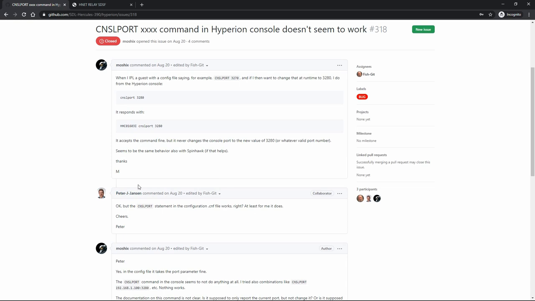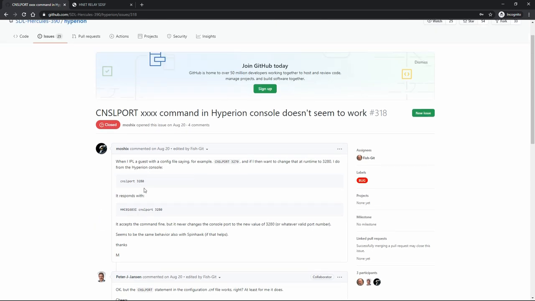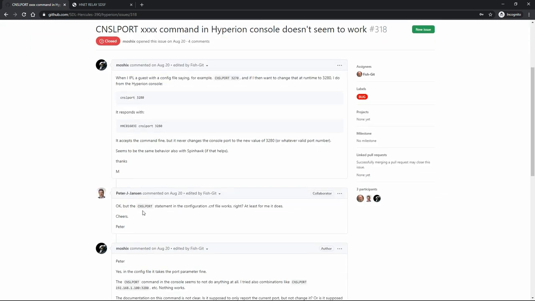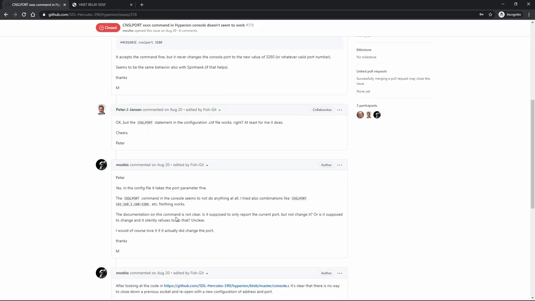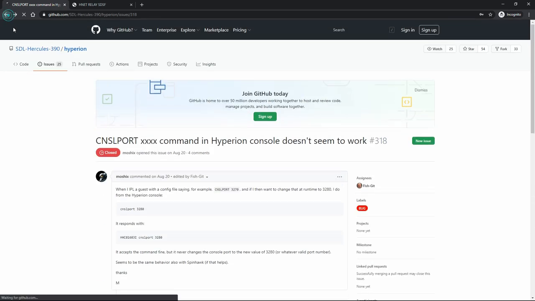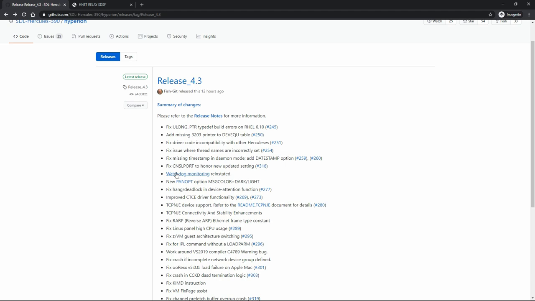There was a problem because, as you know, in Hercules, if it's running, you're supposed to be able to change the console port to something else during runtime. I needed to do that because I was switching from one VM version to the next, and I wanted the newer one to respond to the old console port. But then I found out that it didn't work, and apparently Fish fixed that. That's very nice. Thank you.